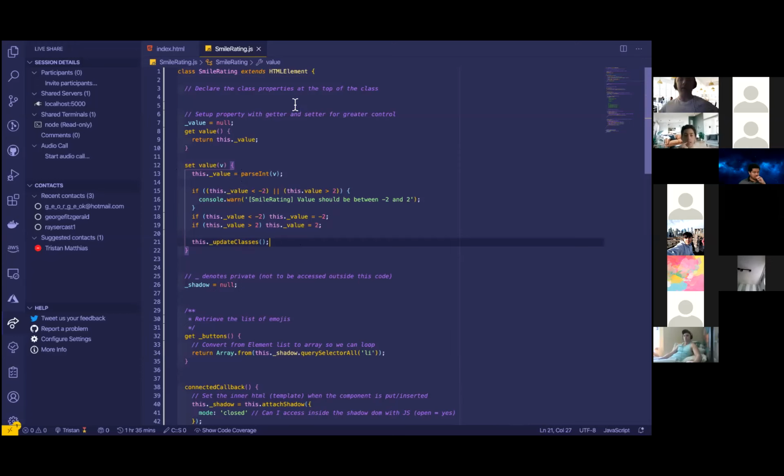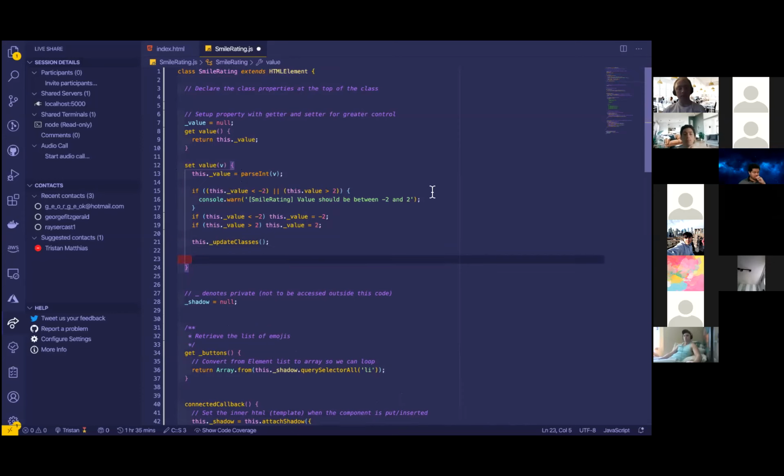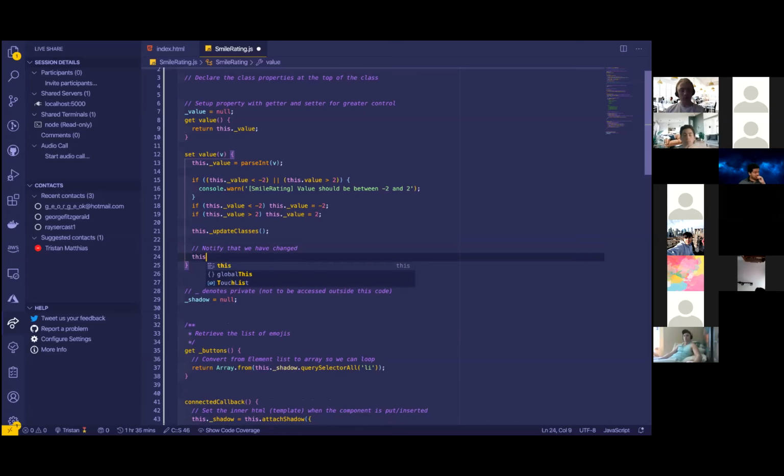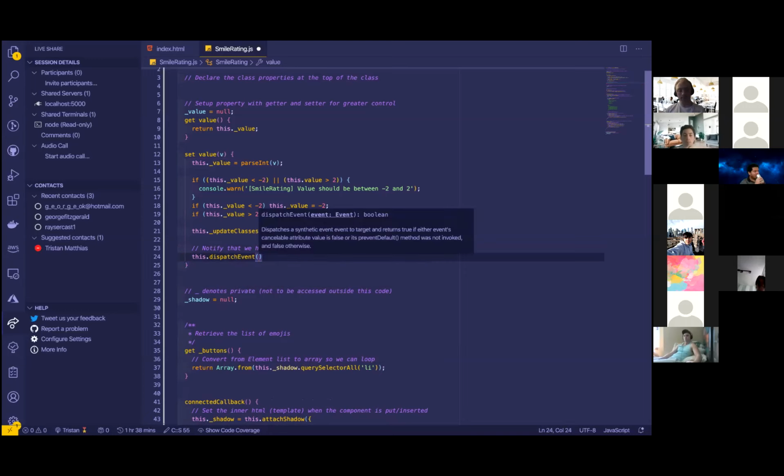Now, thanks to the fact that we are automatically extending from HTMLElement, we have access to this. We do it like this. Watch carefully. Notify that we have changed. this.dispatchEvent. Well, this is a function. Now we have to define the event. We have to create a custom event. So let's do that.